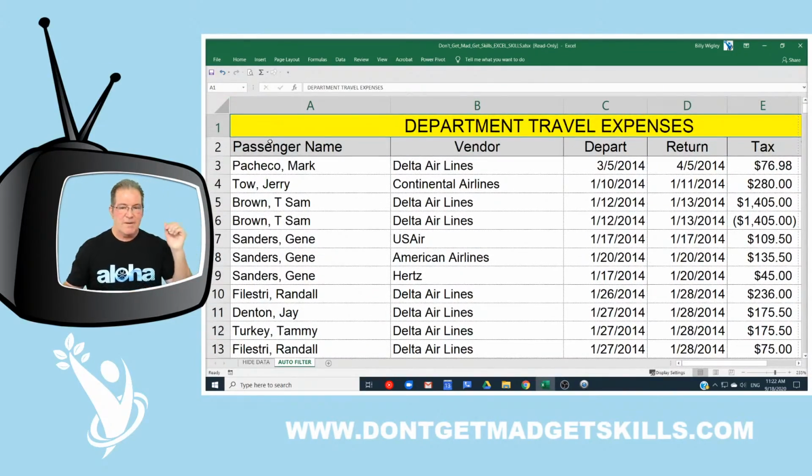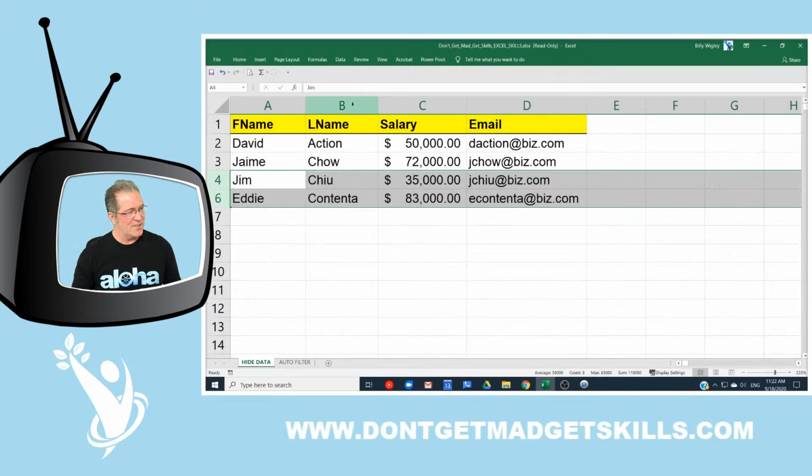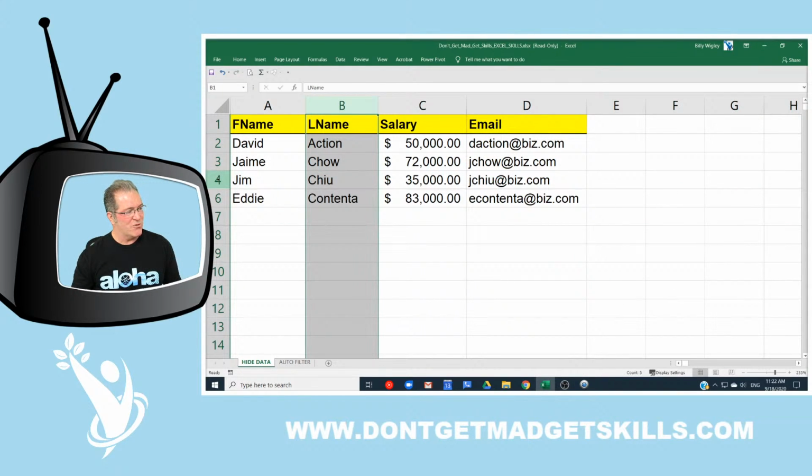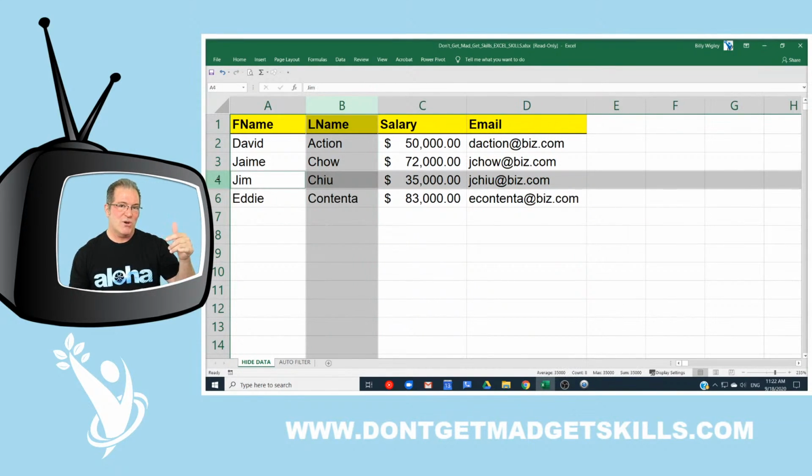Control Home. There you have it, my friends, just like that. Remember, Control Shift 9 to unhide all your rows and columns, so no need to panic. You can go to the Home tab and go to the Cells group, go to Format and unhide rows and columns there, and that's hiding your data, my friends. That's one way to hide your data, using hidden rows and hidden columns. And now you know how to identify them.